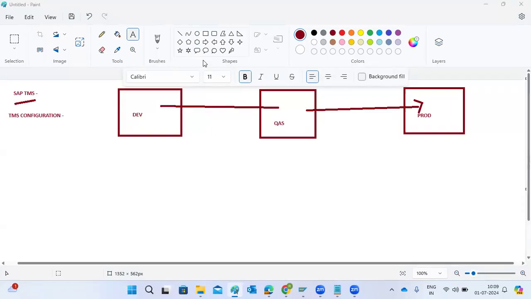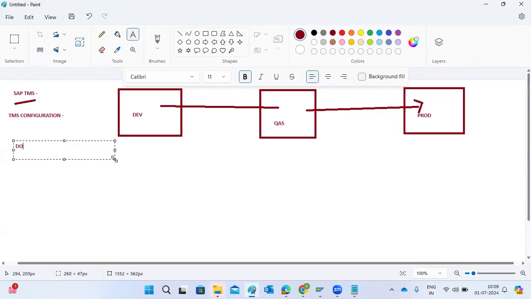To perform this, as part of the TMS configuration, one of the big requirements is this: out of these three systems, one system should be the domain controller. Out of these three or four systems, you have to make one system a domain controller here.